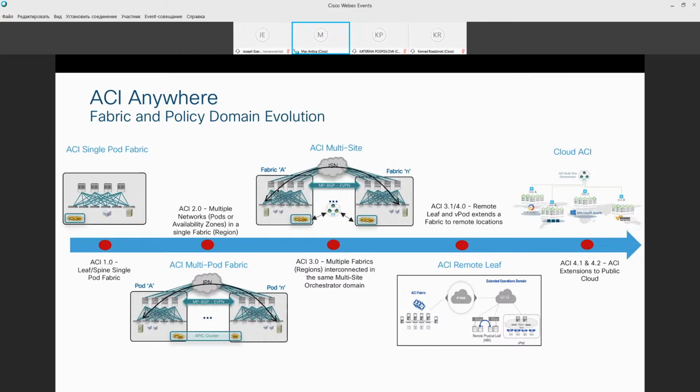And again, you can find more information about physical remote leaf or virtual remote leaf. There are white papers about physical remote leaf and vPod that you can search for on Google. But that was basically the idea of another way to extend your fabric or your multipod environment, because vPod looks like another pod of a multipod fabric, to different geographic locations.